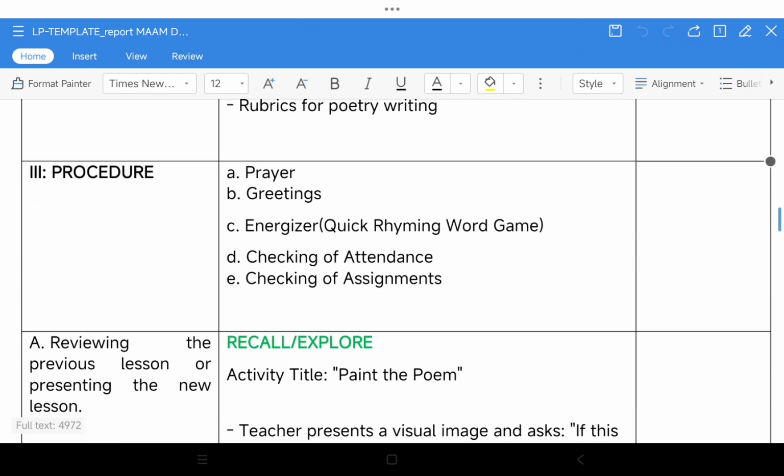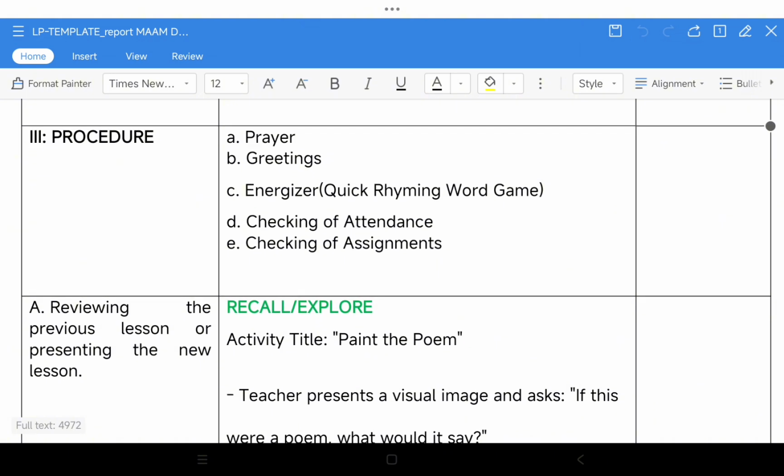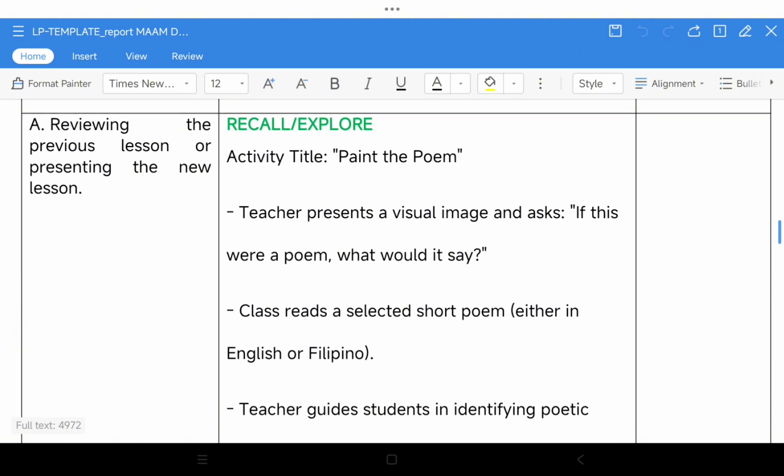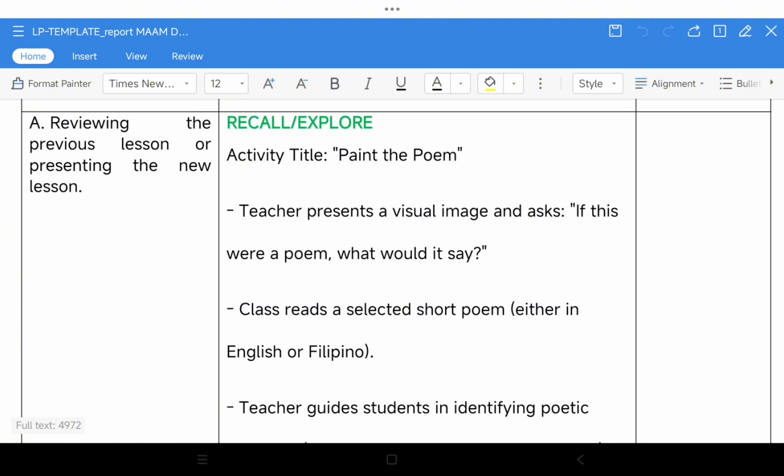Next, the procedure: prayer, greetings, energizer, checking of attendance, and checking of assignment. Now proceed to letter A, reviewing the previous lesson or presenting the new lesson. It is called recall or explore. Activity title: Paint the Poem.